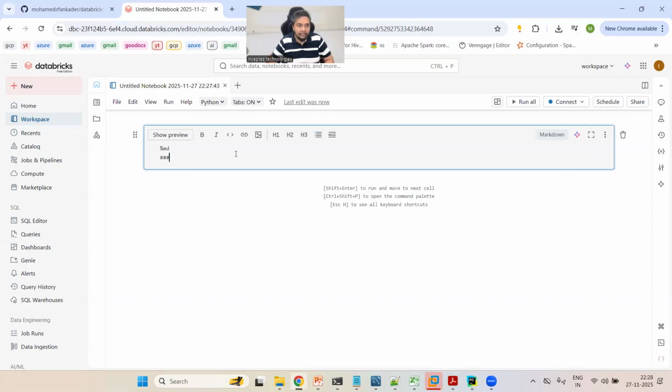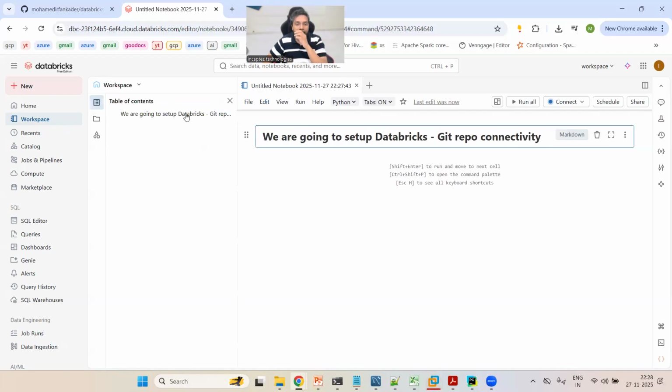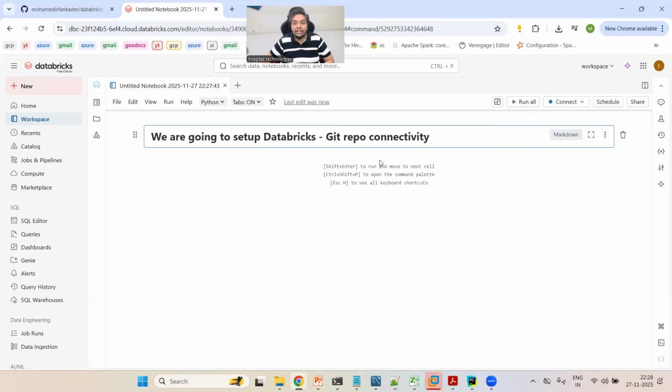I can go and mention we are going to set up Databricks Git repo connectivity. Something like this, I'm creating a markdown, right? Like this, we can do a lot of magic. We can change the colors. We can go with different sizes, different hierarchies of creating the markdowns. It will look like a topic, a table of contents, all this we can create. There are a lot of interesting things we can do here.